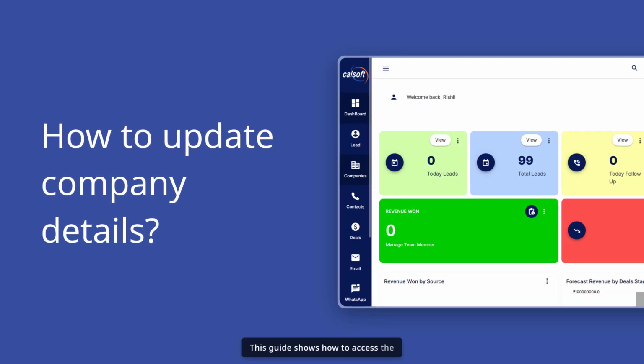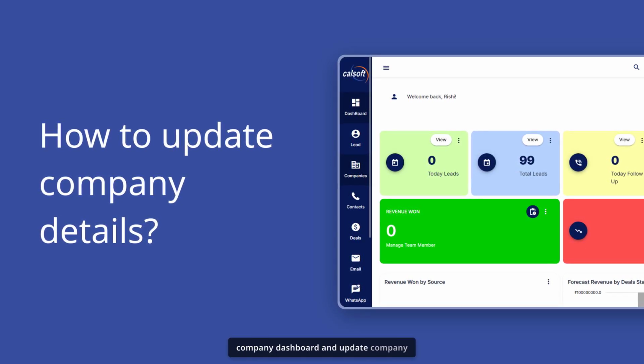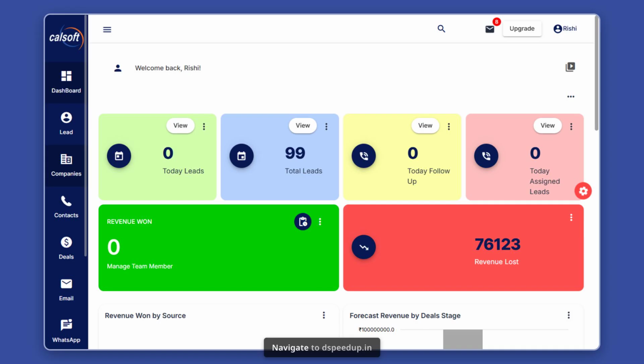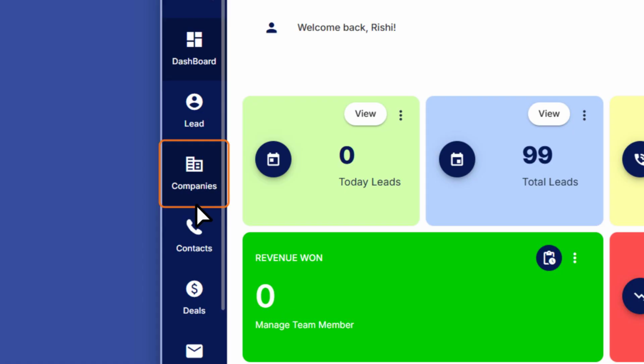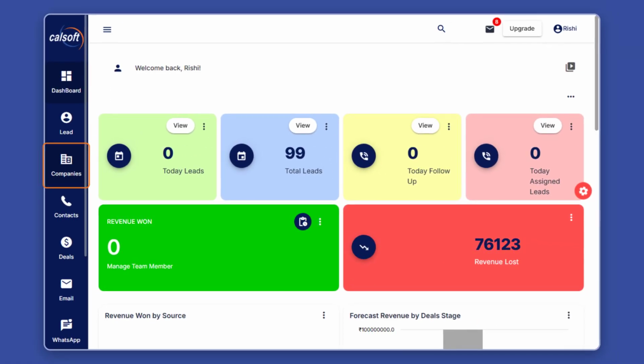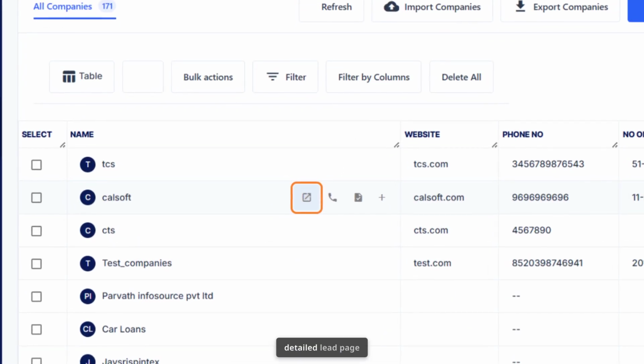This guide shows how to access the company dashboard and update company details efficiently. Navigate to dspeedup.in. Click on Companies. Click on any company's name to open the detailed lead page.